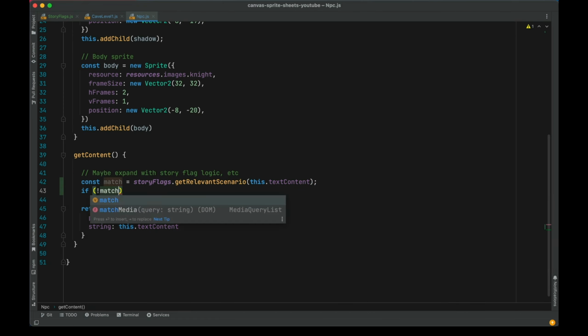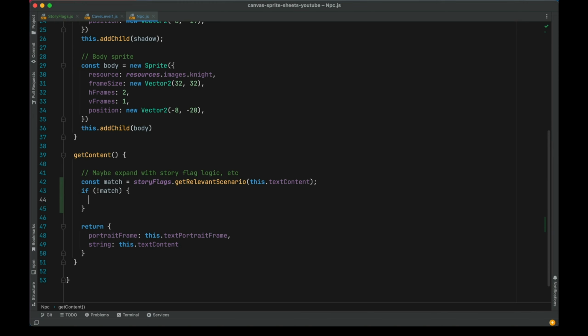Now, if we don't get a match for some reason, and that might be intentional, we want to go ahead and just stop here, not do anything. In fact, we'll return a more explicit null. Now, this might be unexpected in your game. It might make sense to have an NPC that you talk to, and if you haven't done anything or you haven't done the right requirements yet, they shouldn't do anything.